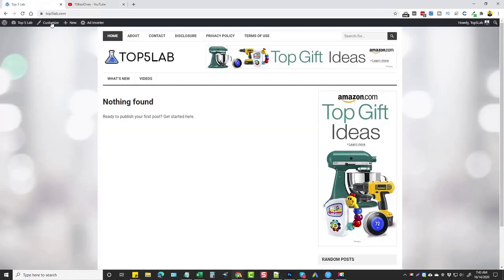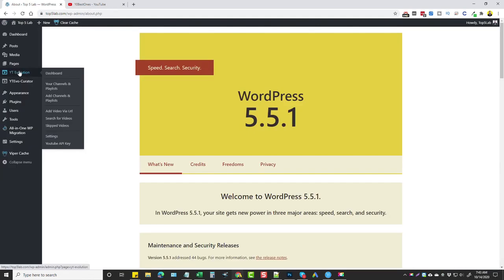So what I've done is I've already bought a domain name called top5lab.com. I installed WordPress on it, I imported the YTEvo theme, and I went ahead and made a logo here and added some Amazon banners. And so now what we're going to do is see where the magic really happens. So I'm going to go ahead and go into the dashboard. And right here you can see YTEvo and the YTEvo Curator plugin.